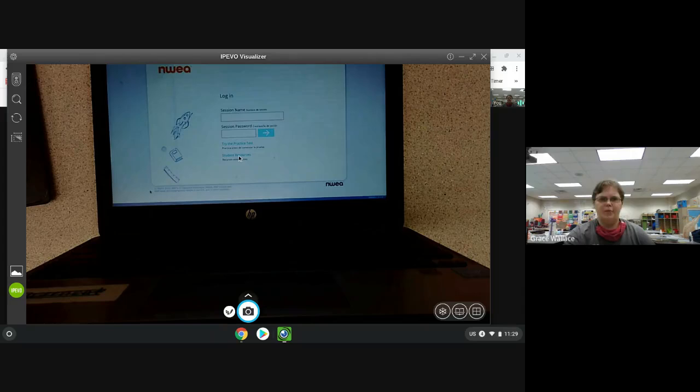And once I have the session password, they make a new session password each time. I will send that out to you guys. I'll probably give it to you on the Google Meet because I'll have that already. And you will click this blue button. And then there'll be a drop-down arrow where you have to find your name. You'll drop down, you'll find your name.